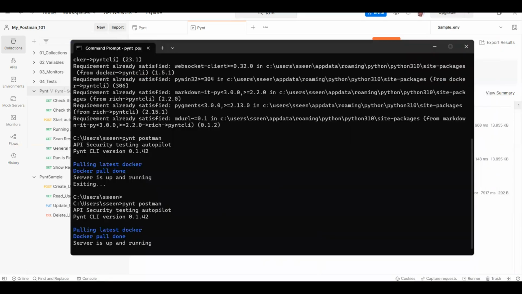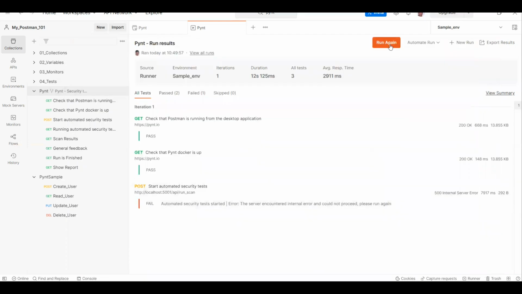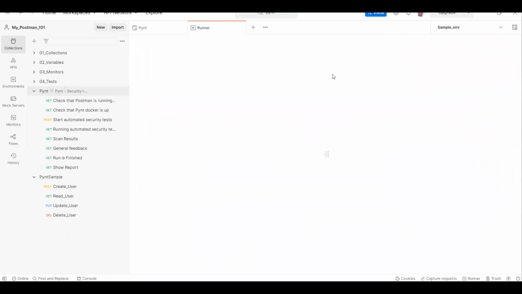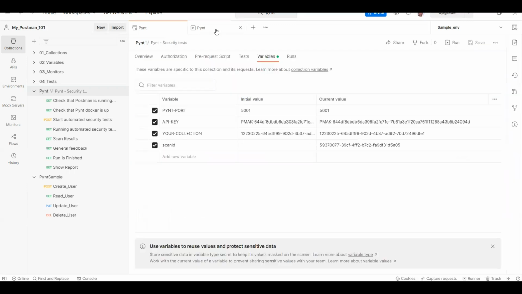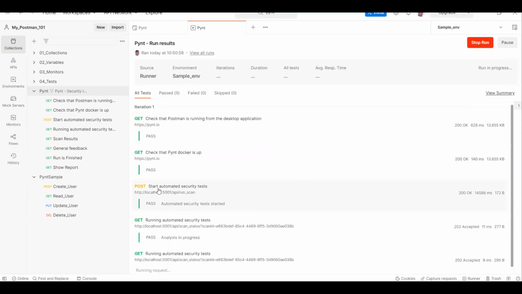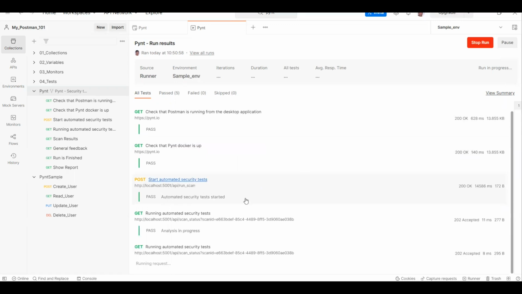Now the server is up and running. So let's go to Postman. I'm going to run again. Yeah, you can see this time it is working fine. The automated security test cases are running fine.